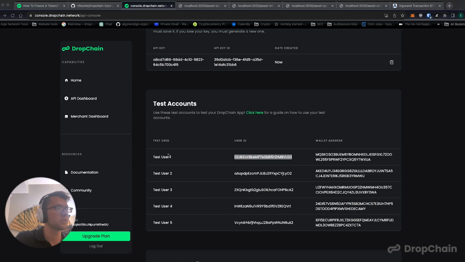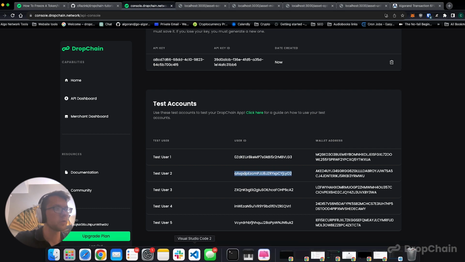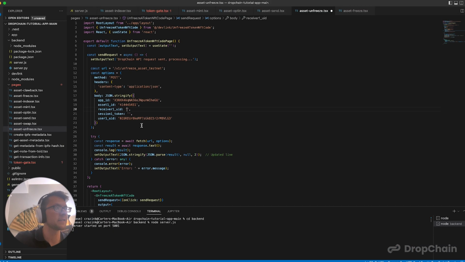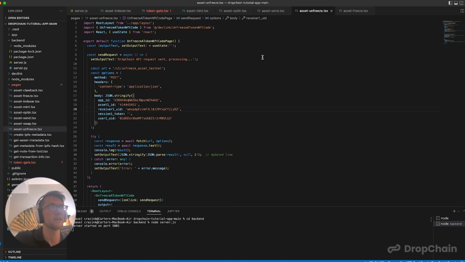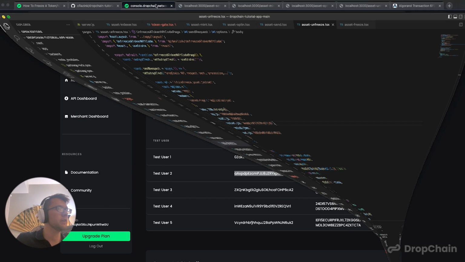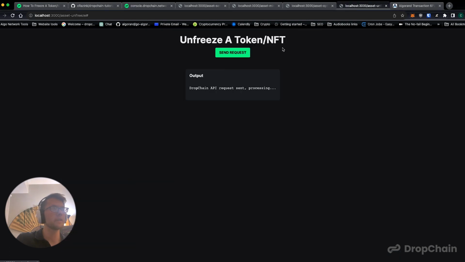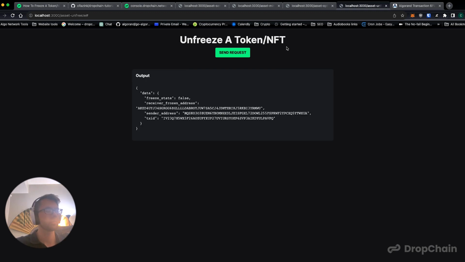And user 1 user ID is my test user 1, and then user 2 is the person who owns the asset. So this is the person who is receiving the unfreeze transaction, or in this case it's unfreeze. It could be the freeze transaction. And so we're going to save the front end. We're going to go to unfreeze, and we're going to send the request. And we should see a freeze is now false on the asset, and a successful transaction ID response. Freeze state is false, looking good.